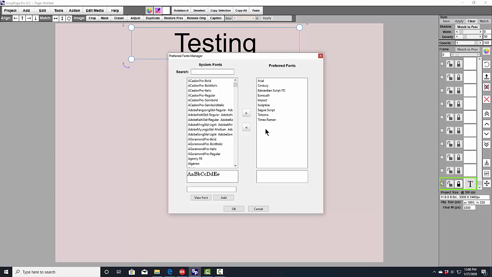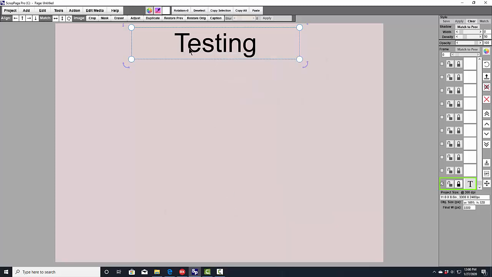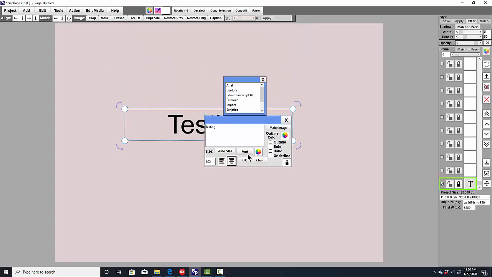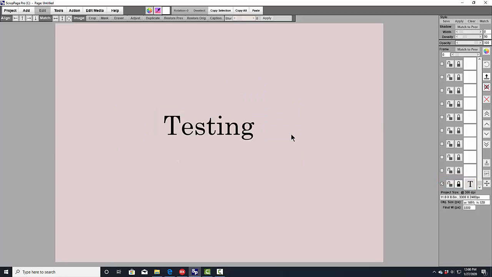Now, if you ever want to get any more, you just do what I just did here, because now if I look at fonts, you will see that even though it wasn't there before, Century is there. So I can apply the Century font if I want to. So that's the way the font management works in ScrapPage. It gives you the opportunity to bring in the fonts that you use over and over again.